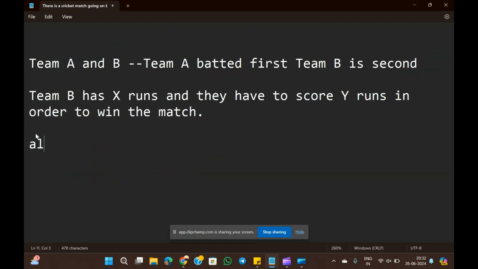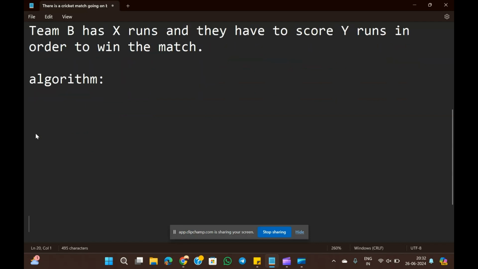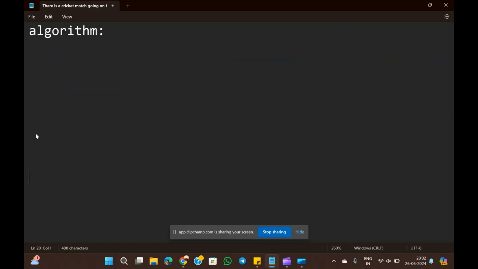So let us write the algorithm. What is meant by algorithm? It is a step by step process in which a program can be defined in the simplest way. Now, what is step one? For everything, step one is that we have to start. Next, step two, we have to read the inputs. What are the inputs? X, comma, Y are the inputs. They have X runs and they have to score another Y runs in order to win.